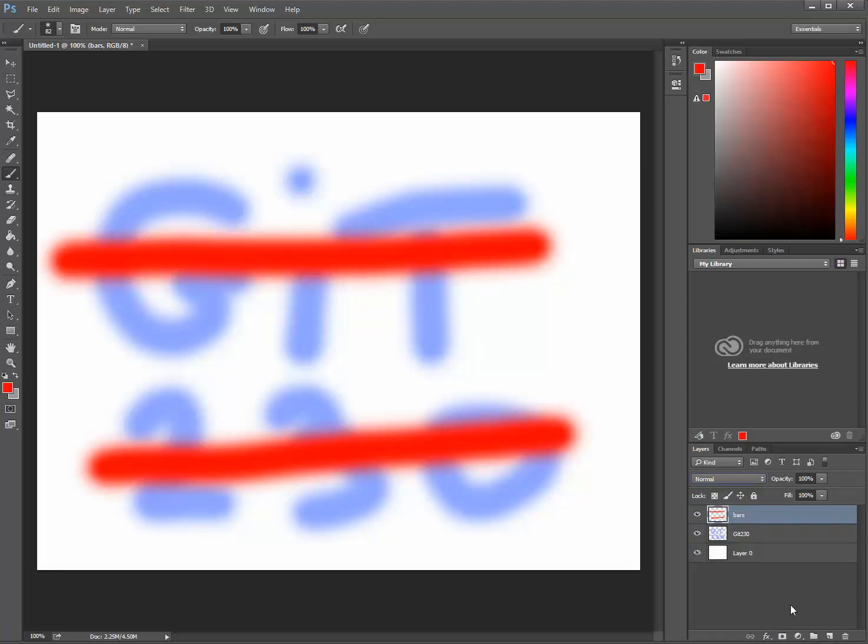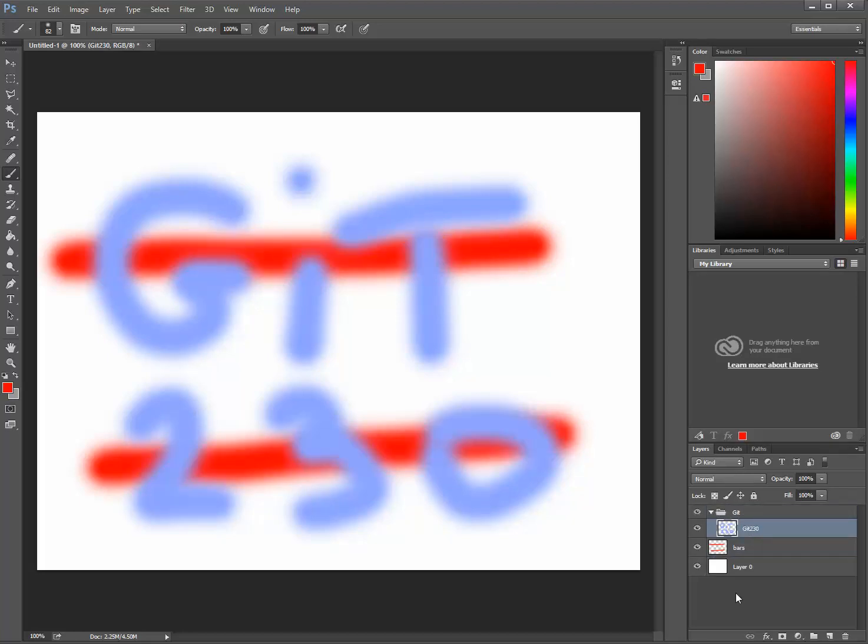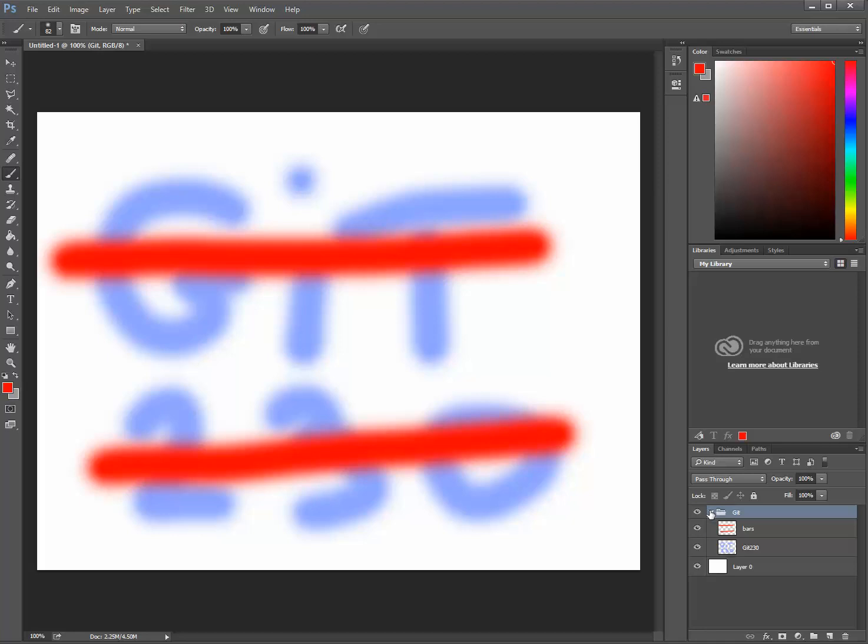Now, when you have a lot of layers, you are going to want to create groups. Right here, you can create a group folder. Double click and let's call it GIT. In GIT, you are going to want to have the GIT 230 and the bar. And inside that, you can have the bar under or the bar on top. It's that easy.